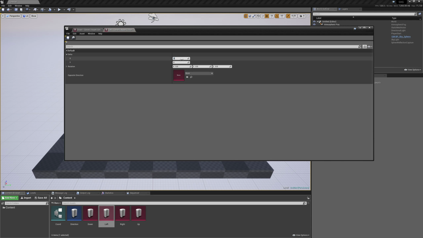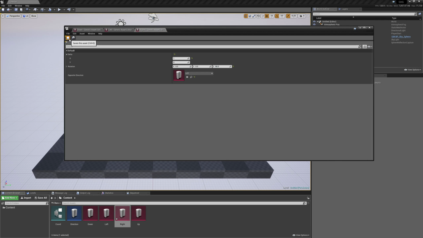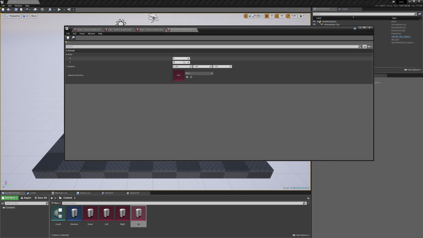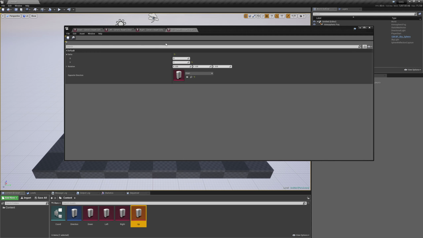Left delta, x -1. Z rotation is -90, and opposite will be right. Right delta is +1. Z rotation 90. Opposite is left. Save that. And up delta is +1 in y. No rotation, and opposite is down.